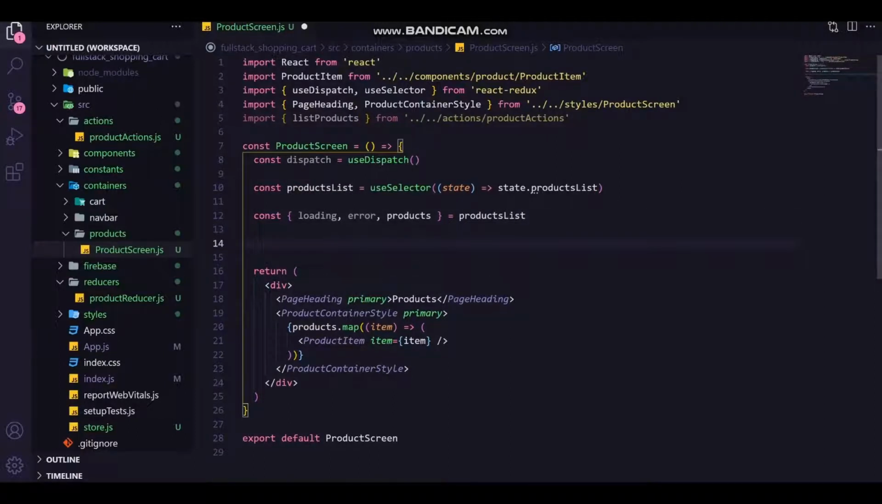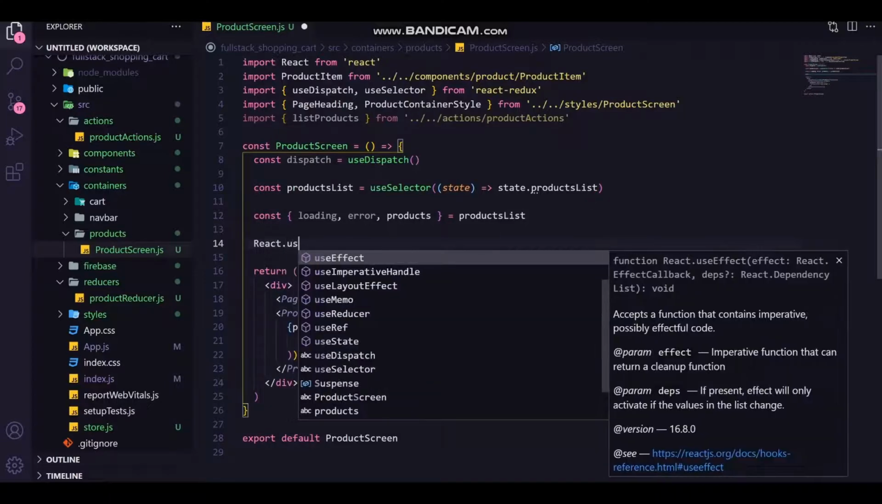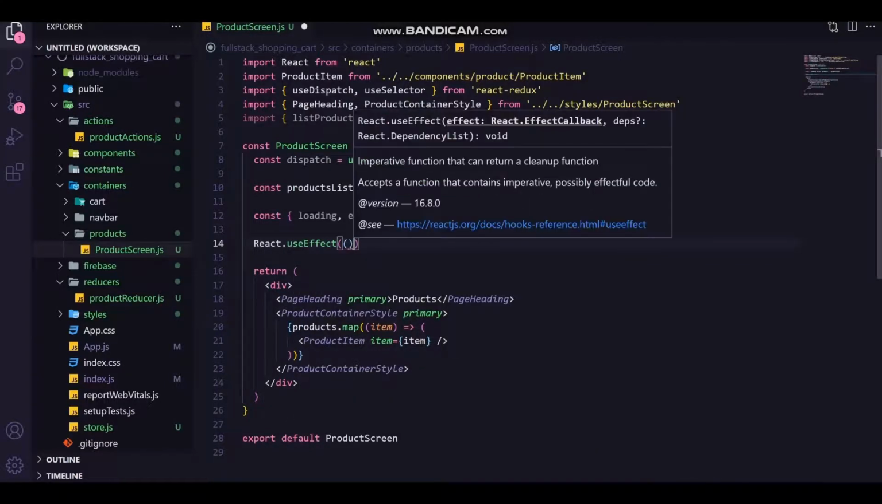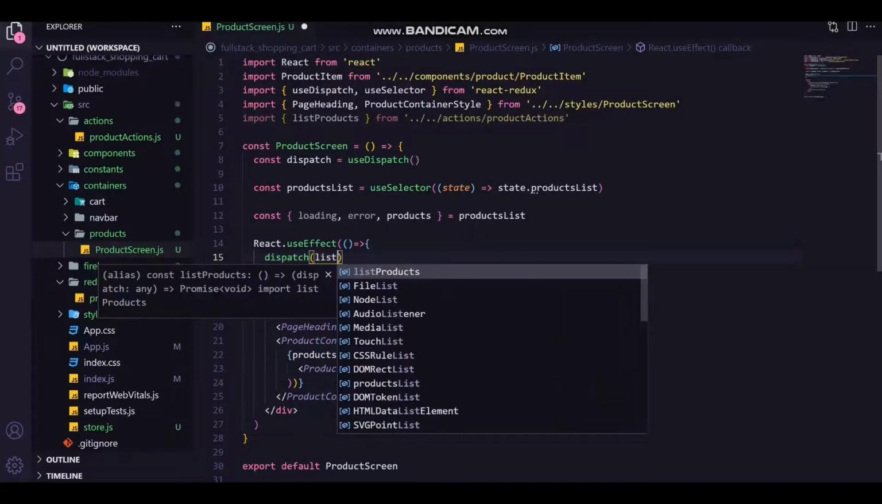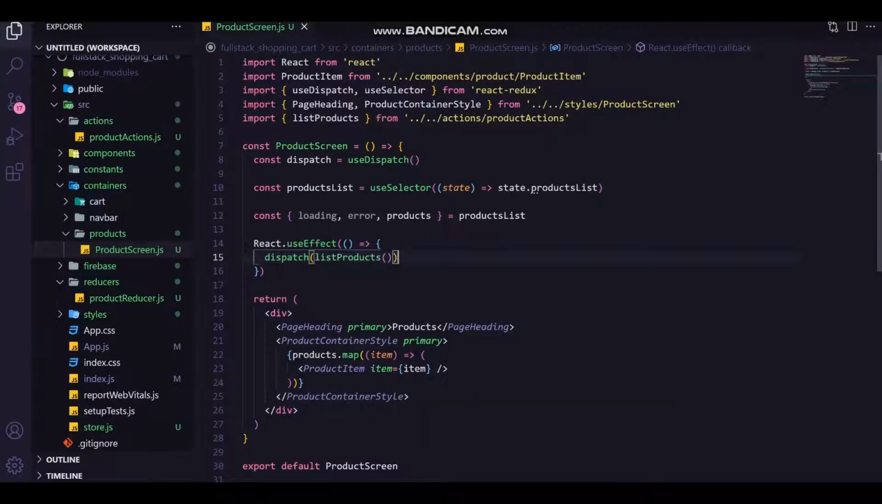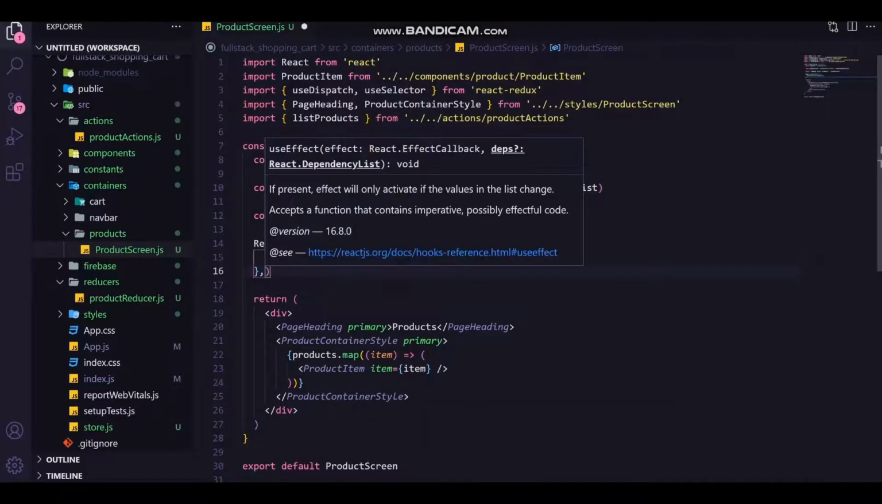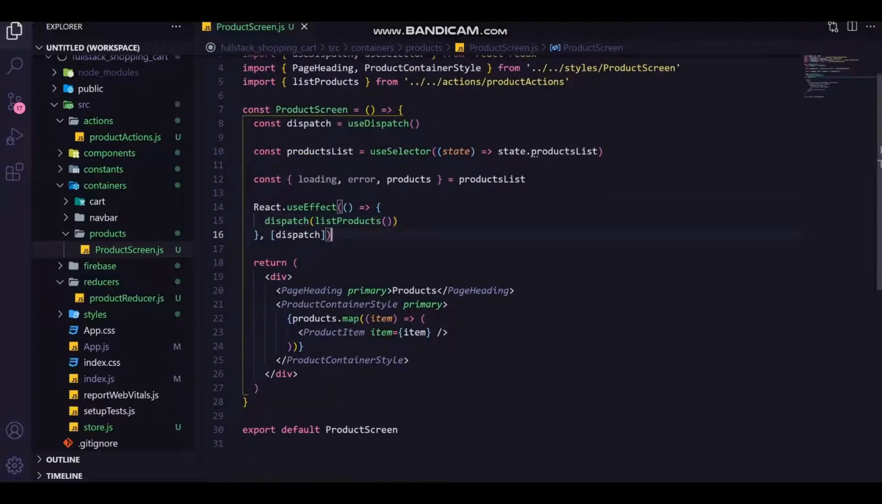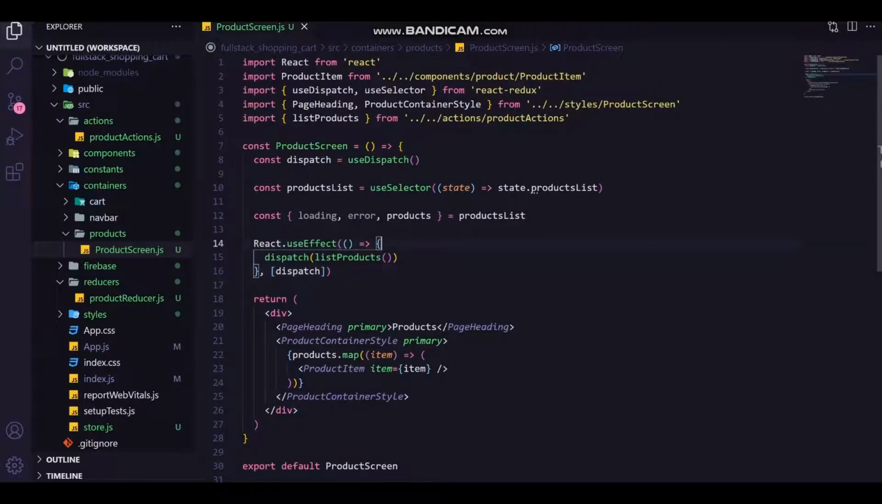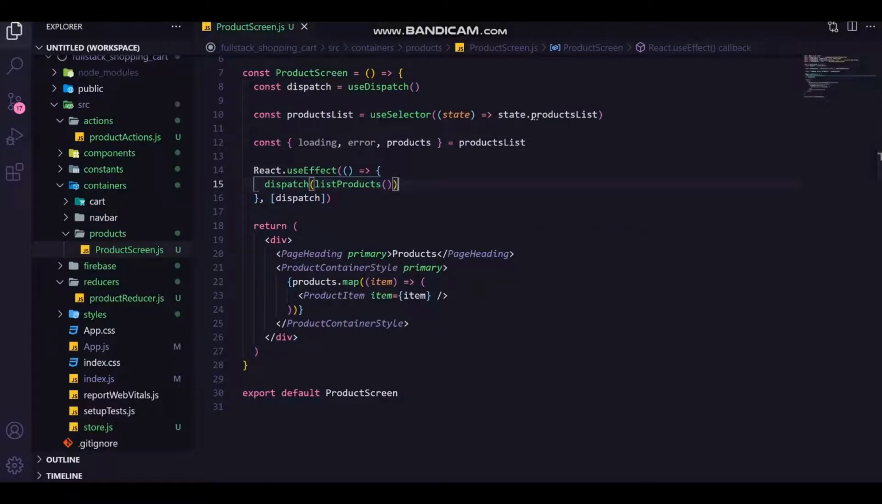And the way we do this is by using the useEffect hook from React. So we can say react.useEffect, and that is going to fire off our dispatch when the page loads, right? And what we're going to dispatch is the list products action. So we just dispatch list products just like that. And we will need to add as a dependency for the useEffect our dispatch function. Otherwise, it will complain at us. Okay, so I believe that is everything we need to list our products through Redux.